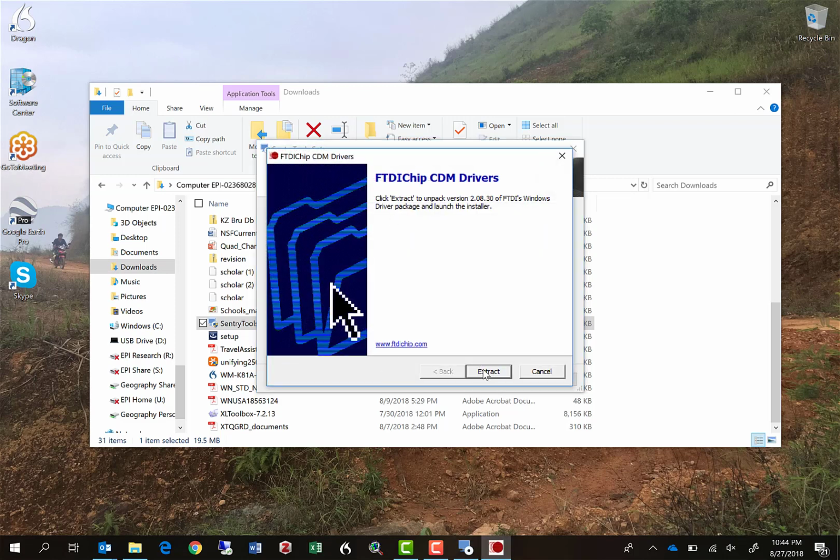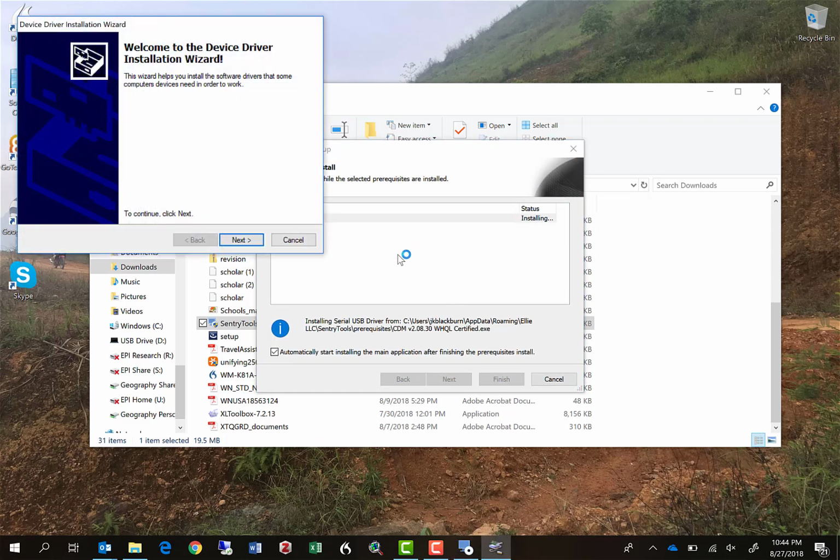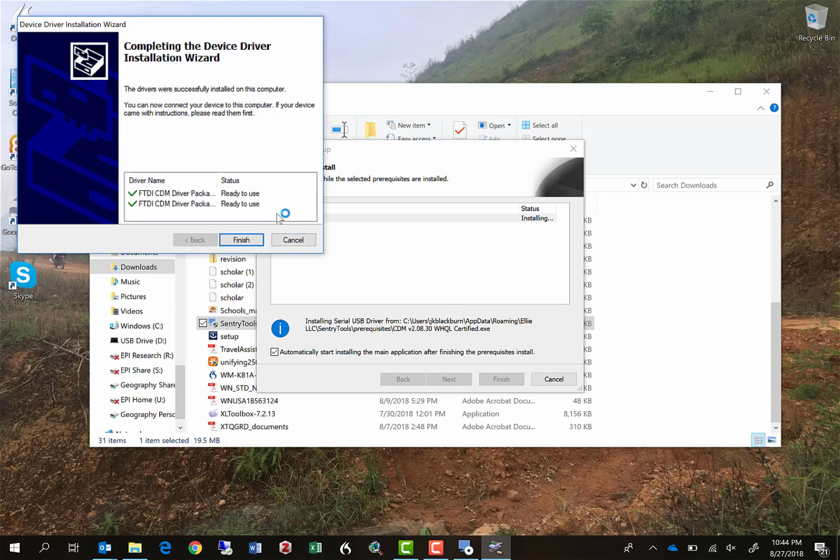And it's installing what we need for the USB driver. That'll happen automatically. So this is installing the USB drivers that will be required to connect the device to the computer.